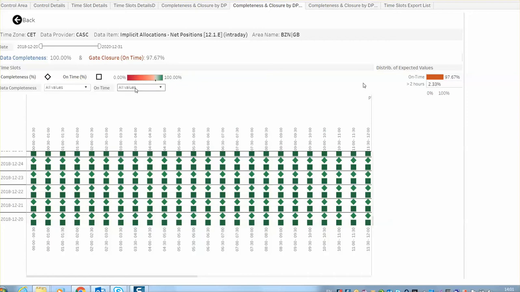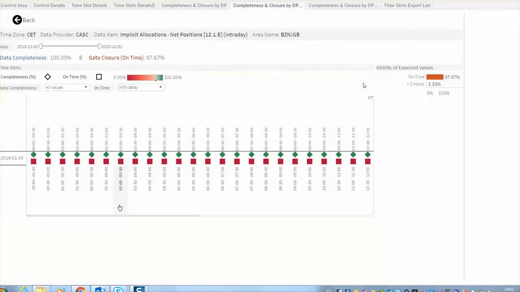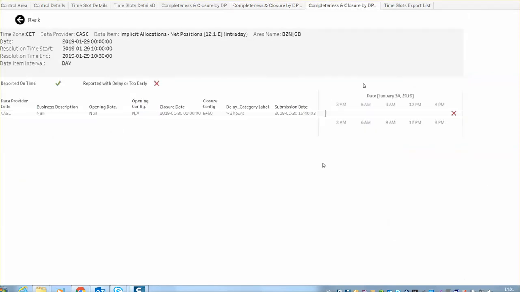So what you can do, you can of course filter. You can just say, I want to see only the ones with delays. I'm not interested in seeing all of it. And we can see that there is one particular day when this data item was delivered late. And if I click on a single slot, then I can go even deeper into it.